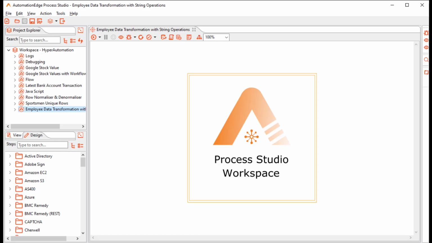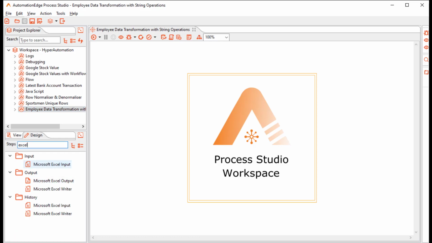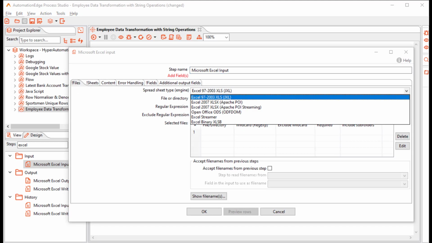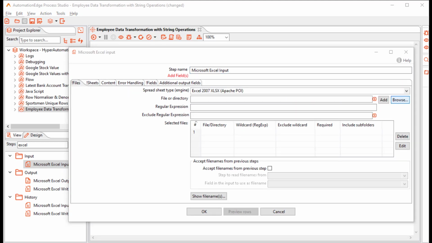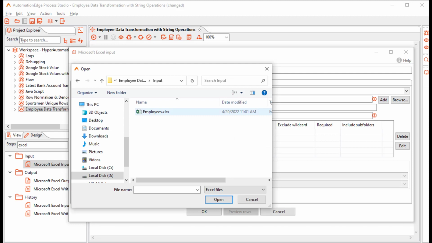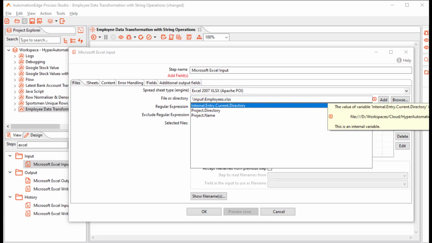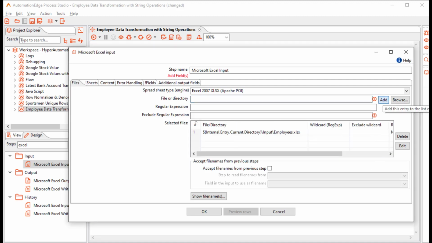Let us start workflow creation. Drag and drop an Excel input step. Let us configure it. Select the correct driver. Browse for the input file. In the input folder, locate the employees.xlsx. Let us make the file path dynamic to the current workflow directory. So let us replace the workflow path with the internal entry current directory. Click Add to add it to the list of selected files.